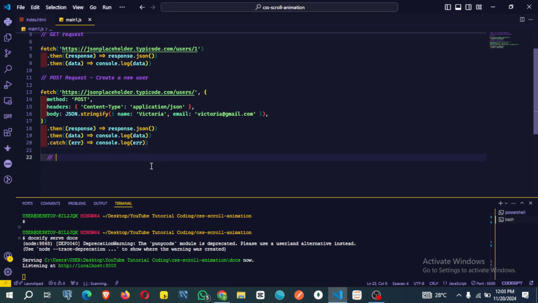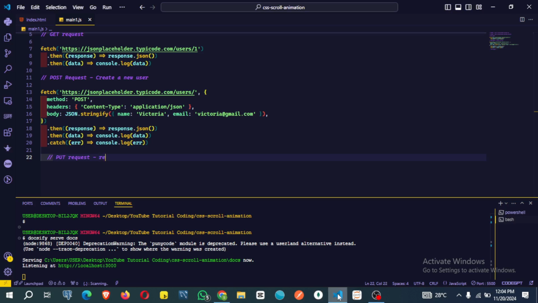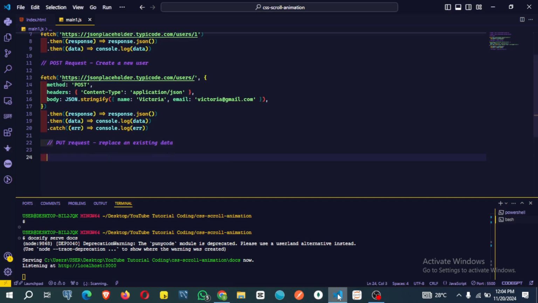So the PUT request. What do we want to do for the PUT request? We want to replace an existing data. That's what we want to do.